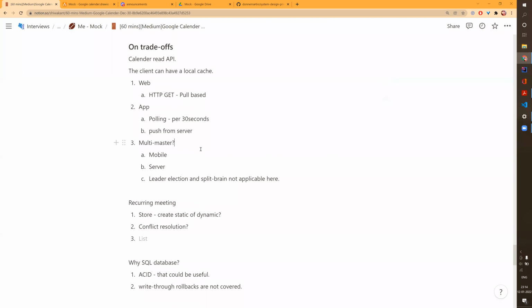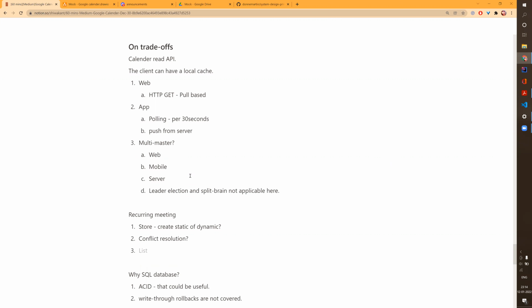I think this is one challenging thing that we were discussing, and we can discuss it here as well. What if it is multi-master? This is a whole different problem, where on mobile you are trying to set something, on the server you have completely different information, and on the web you also want to create certain information. So what if there are competing concerns? How will it work?